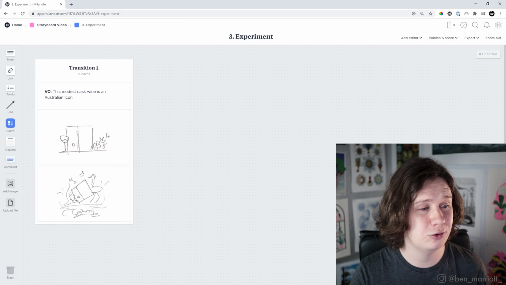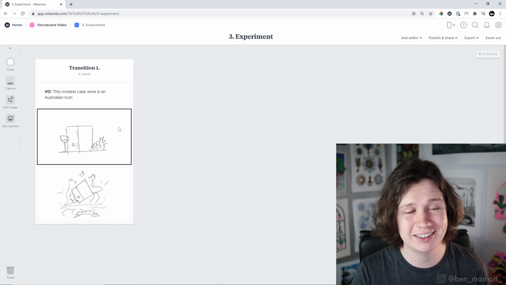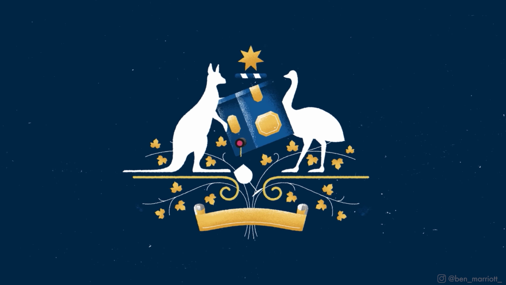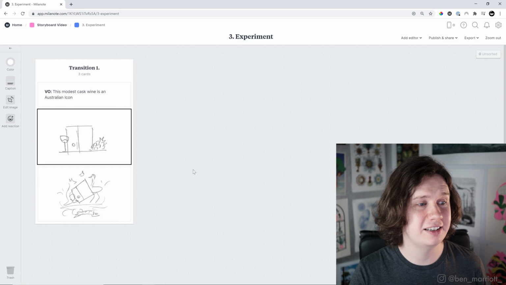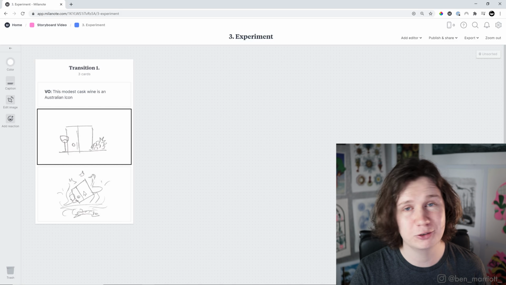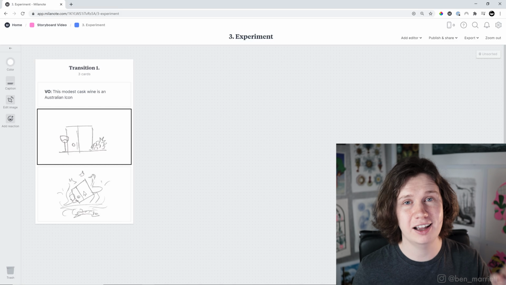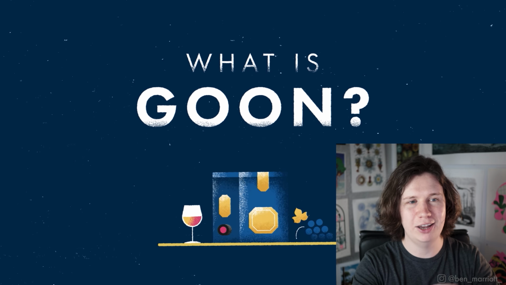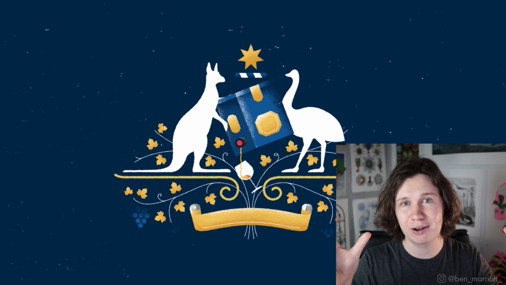So here are the first 2 thumbnails of my Goon animation. Here's what the final looks like. What is Goon? This modest cask wine is an Australian icon. So we're transitioning from A to B, where it says the modest cask wine is an Australian icon. So we've got the wine, and then we've got the Australian coat of arms. Now in the final animation, the cask did a bit of a bounce, it jumps up and then gets caught by the emu and the kangaroo, and all the details of the vine sort of spread out from there.